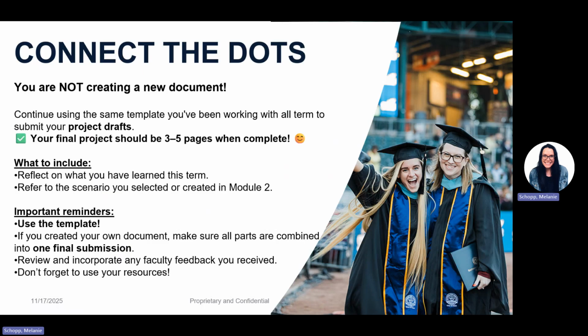So you are absolutely not creating a new document, okay? So you have been using the same template all term, right? So back in module 2, week 2, we picked a scenario or you created your own scenario and you answered part 1, right? And then another week you had part 2, and then you had part 3, and then you had part 4, right? So at this point in module 7, week 7, your project is already put together. So it's about that 3 to 5 pages when complete.